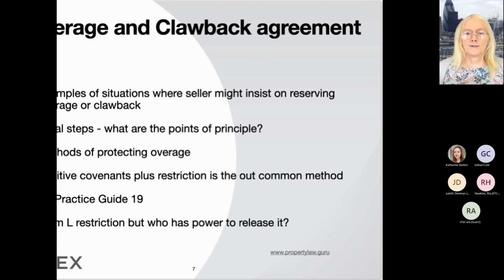Now, one of the issues that can arise is that very often the bank lending the money to the builder will be worried about the overage, because they don't want to have the overage paid out if perhaps there's not enough money, if they repossess the land, to pay off their mortgage. But the seller's going to say, I don't care, I want my overage. And I'm not prepared to accept any situation where I don't get my overage.